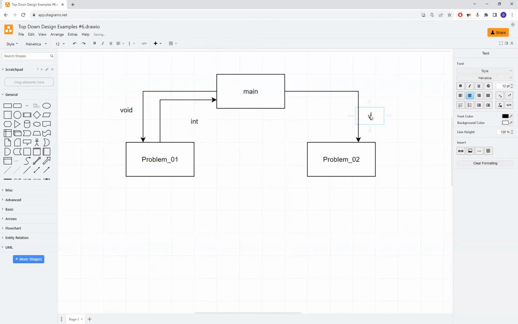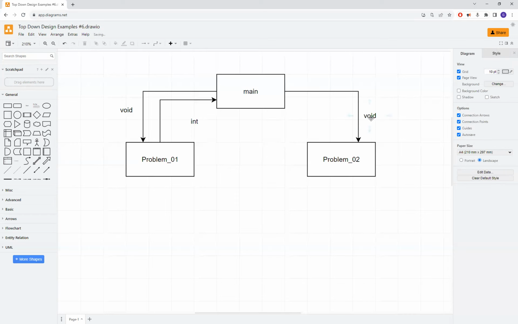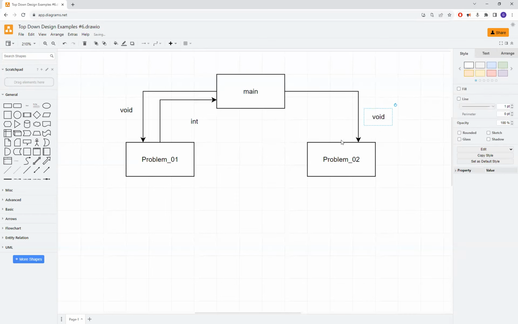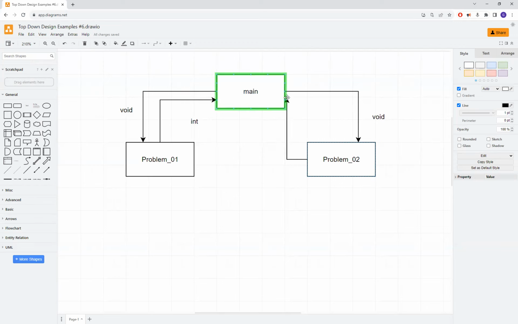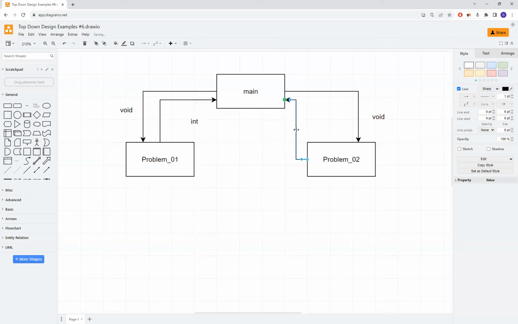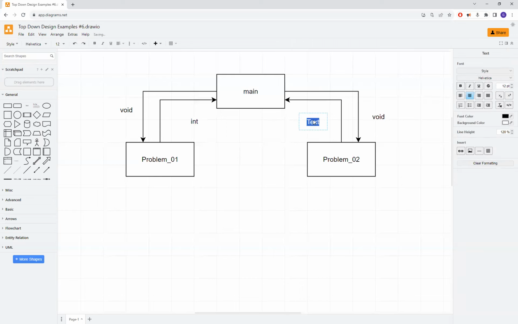Again, this is going to be a void for the input argument. In other words, it's not accepting any input arguments. And problem 02 simply returns. Let's see if I can get my arrow to go correctly. There we go, close enough. And again, clean it up a little bit later, but it already looks pretty good. So there we go, we have our int return value.